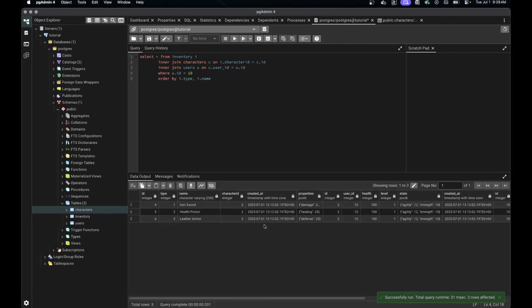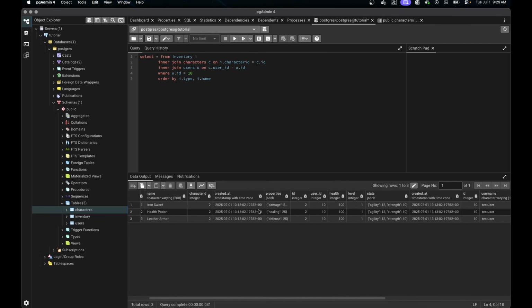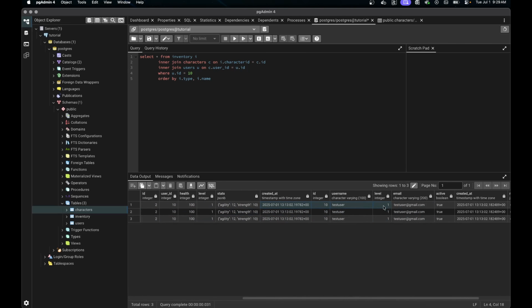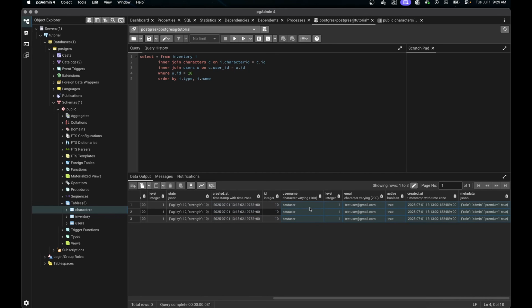We'll hit play, and you'll see that we get back all of this data. And so this pulls back all of the data from the different tables. So you can see here, I have my items. Here, I have my character stats. And here, I have my user information. And what I'm trying to show is that you can pull back all that user data in one shot, right? But you can see that there's duplicated data. So it's not necessarily the most efficient way to pull back data, but it is a way to do it.